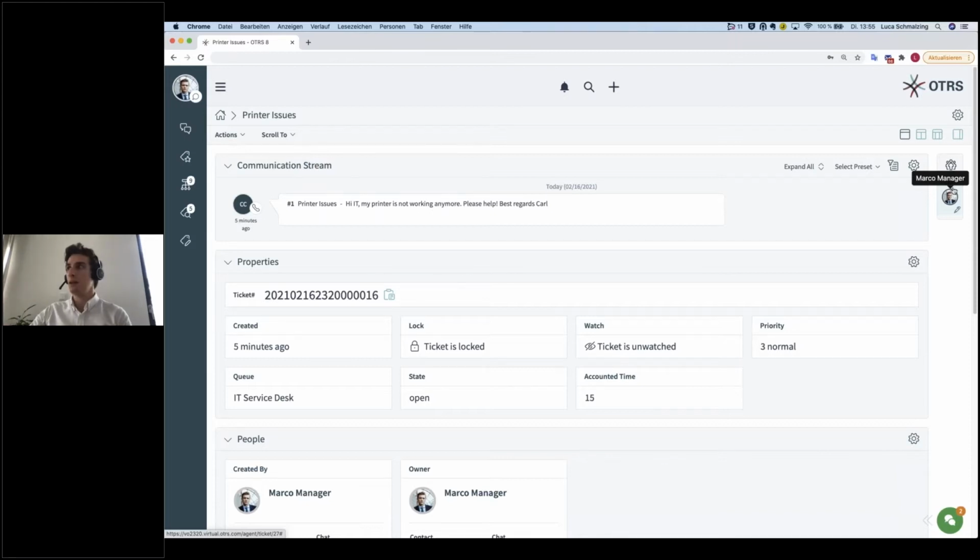So in this sidebar here, which can be hidden or shown, another function which is quite nice is that you can see who is currently watching the ticket. So you will always have a very good overview of who's currently watching the ticket without needing to search the ticket history, which can become very complicated if you have a big history in a ticket and just want to see who's currently watching the ticket.